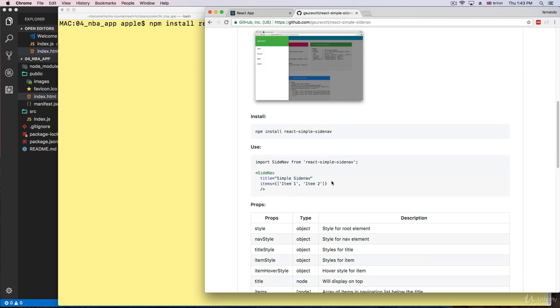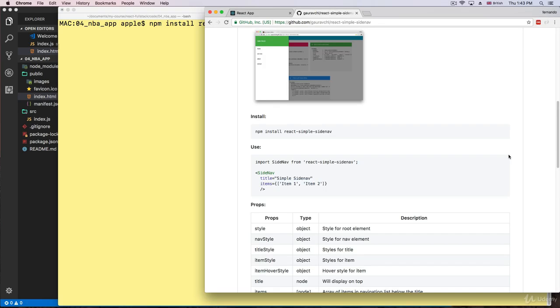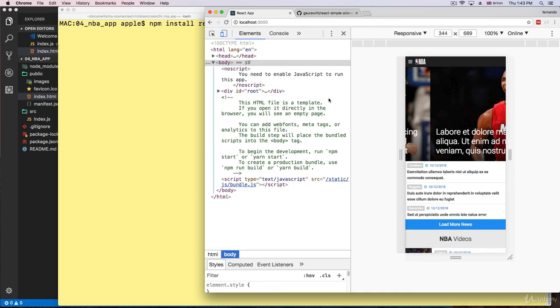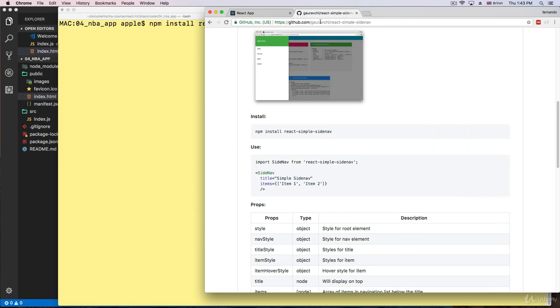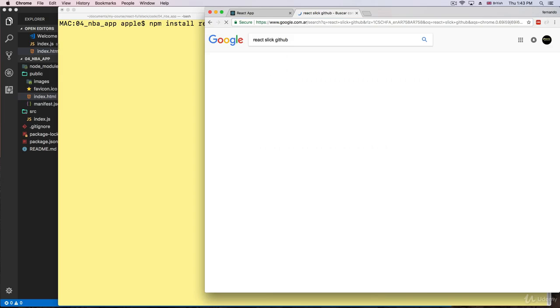But this one, it's really, really simple to use. So we're going to be using this one. Okay, so that one is ready: React Simple Side Nav. What else are we going to use? We're going to have a slider right here. So we're going to be using an application dependency called React Slick. So I'm going to say React Slick and then GitHub.